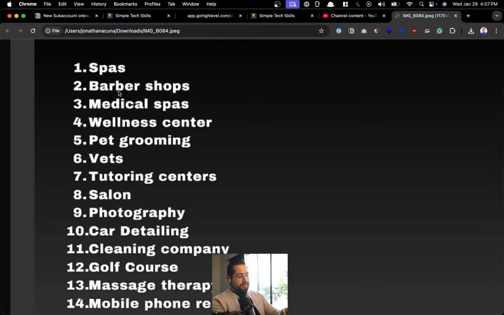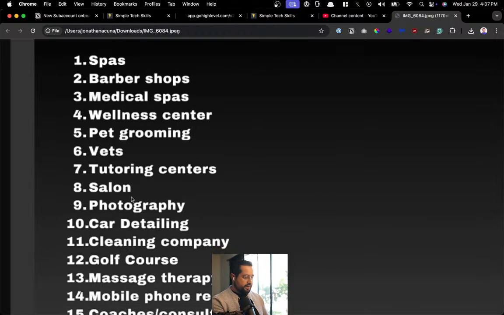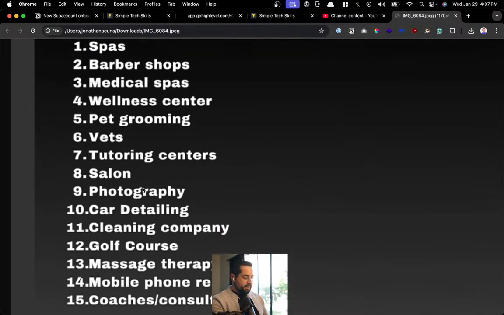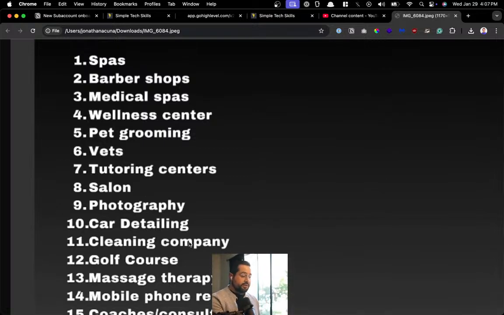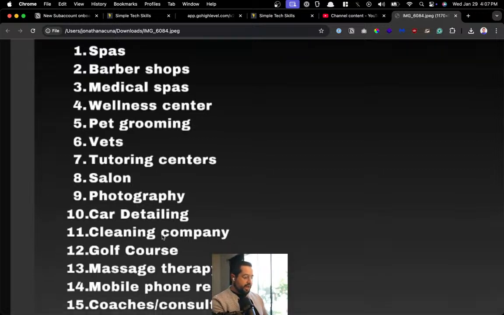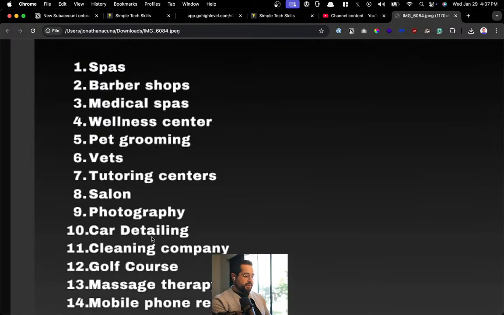Whereas spas, barbershops, medical spas, wellness centers, pet grooming, vets, tutor centers, salons. I like salons, they're really good. Even car detailing is also really good. There's a ton of cleaning. Everyone's starting a cleaning company side hustle, especially on Reddit. So they're a great demographic. And then you can find these on Google Maps and cold call them. Done. You don't have to spend that much money on leads.